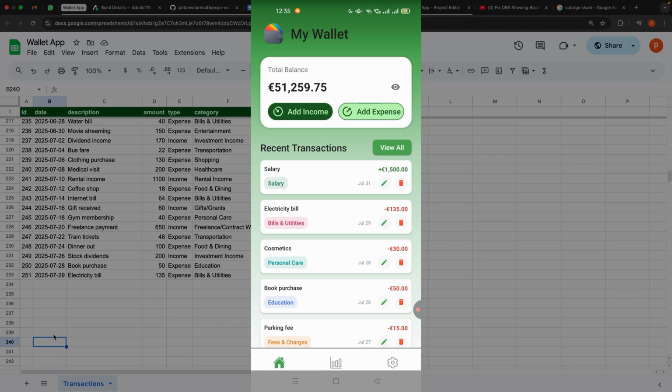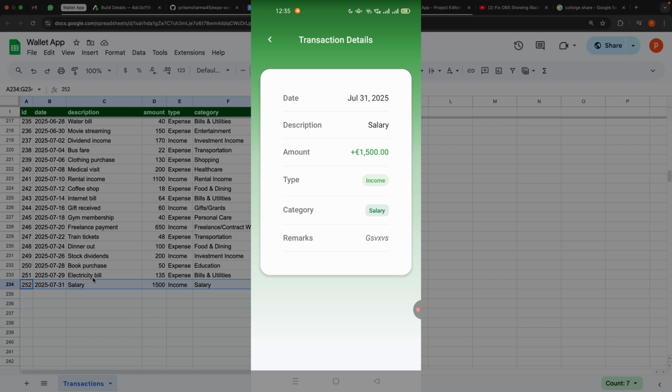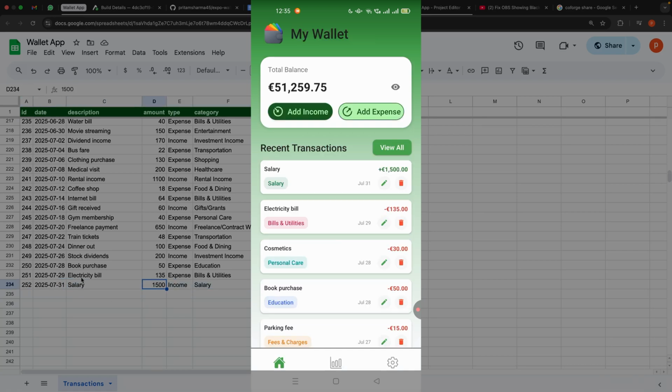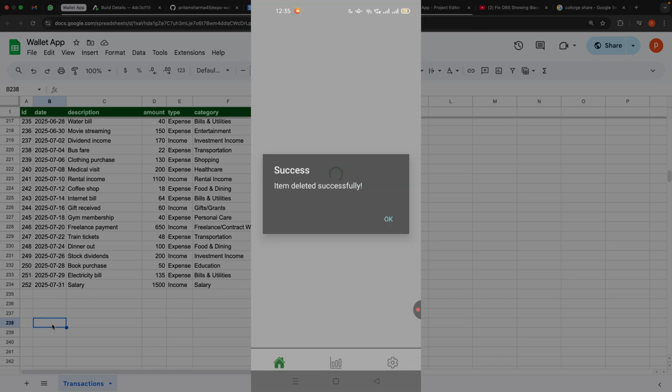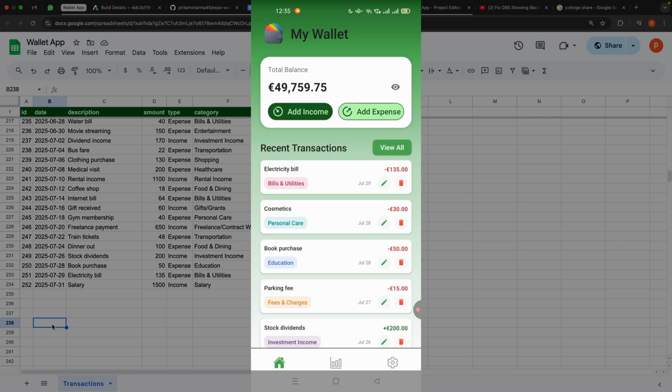The balance updates instantly on the home screen, and the new transaction appears in the recent activity list. You can see the data has been updated in the Google Sheet as well, thanks to the Google Apps Script backend handling the database operations seamlessly. Now let me delete this. And you can see the delete operation was successful.